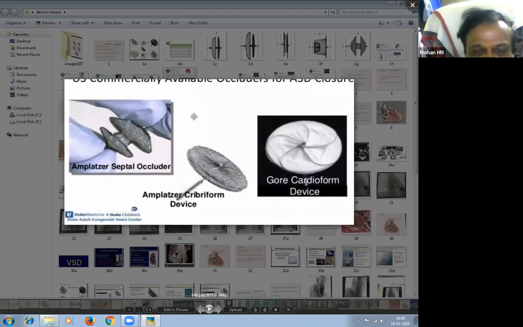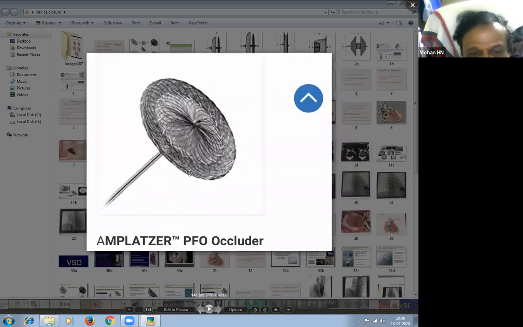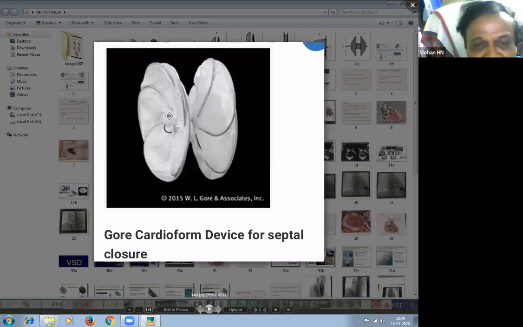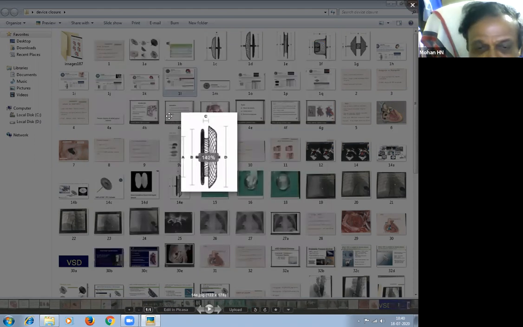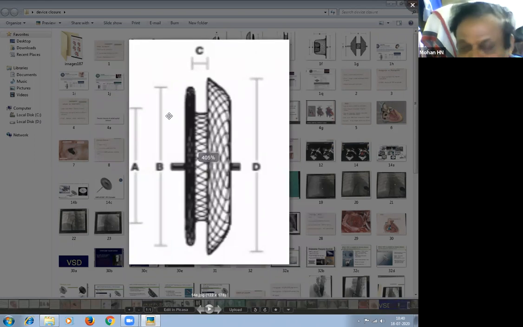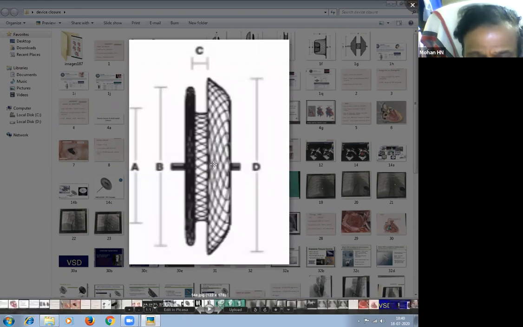Normally we use the CardioForm, Amplatzer and LifeTech devices. So this one is the ASD device. This is the PFO device again. For the PFO, this device is smaller, and this is the RA disc and this is the LA disc. Again, this is the CardioForm device closure. So this is the ASD device closure. You can see this is the LA disc, and this is the RA disc.